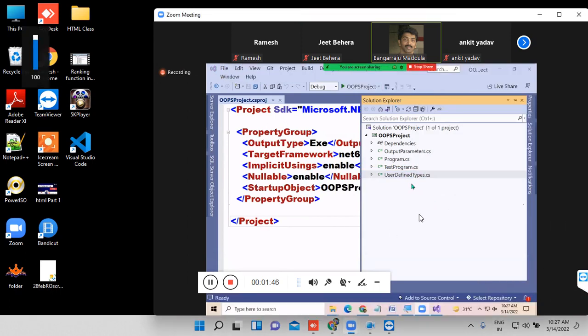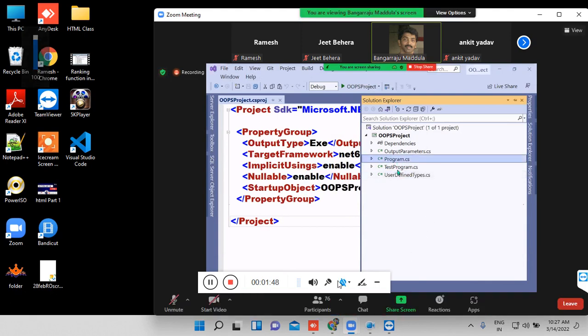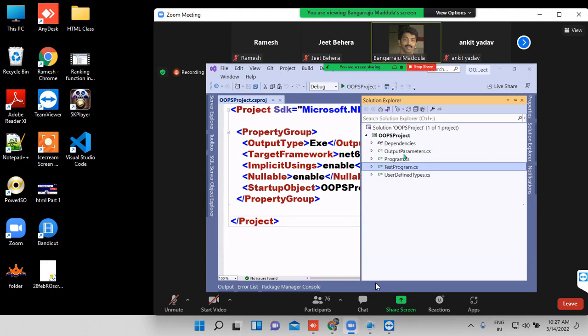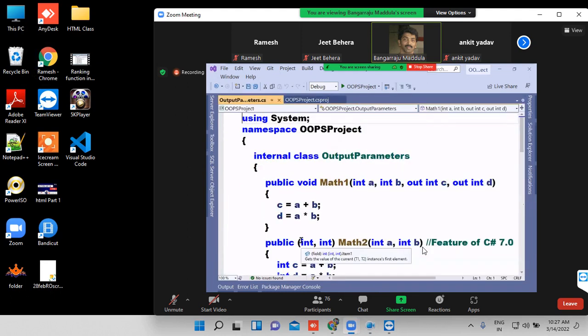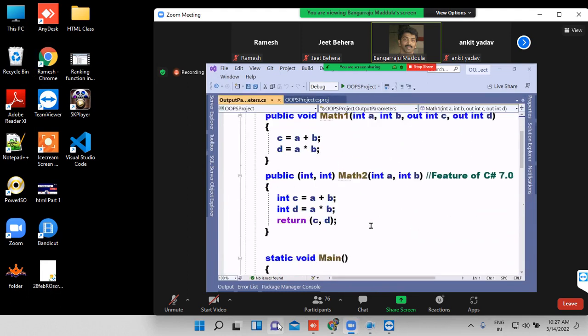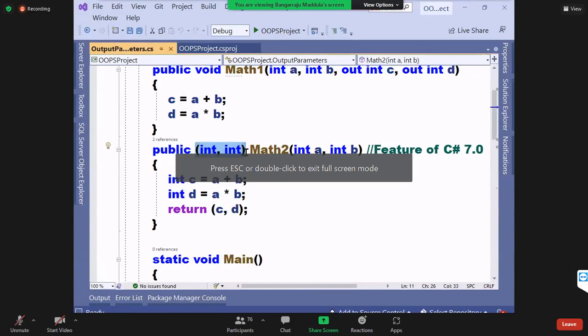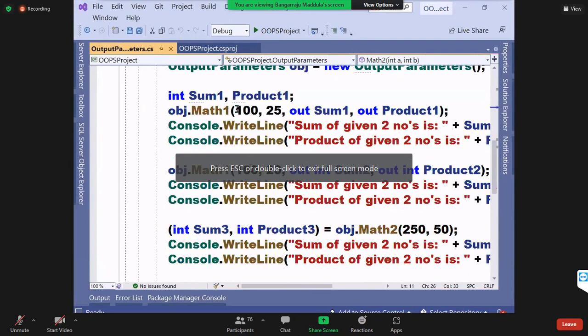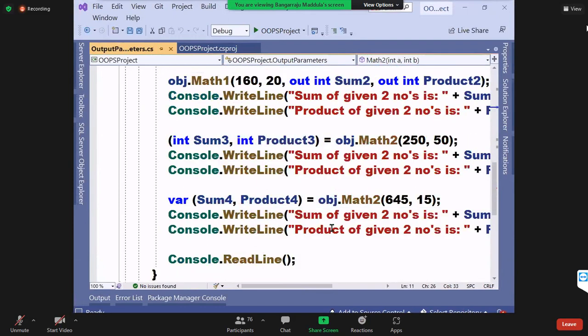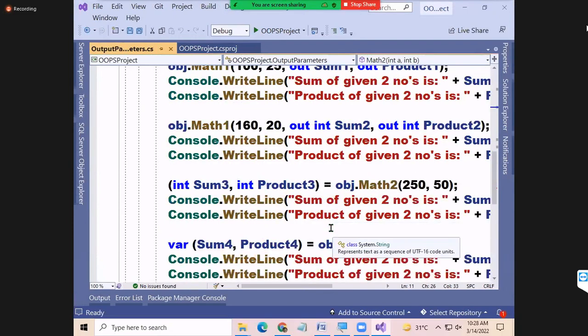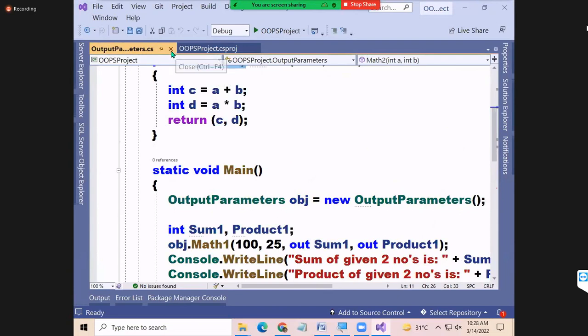So till now you defined four classes here: program, test program. Last class you defined user-defined types and also output parameters. This is what I explained to you. From C# 7 onwards, you can write the code like this. Clear? And how to call it also, I showed you different varieties of calling in the last class. I explained all these things.